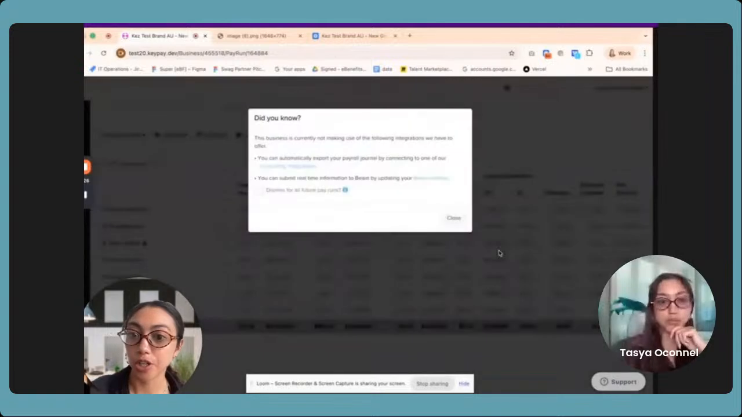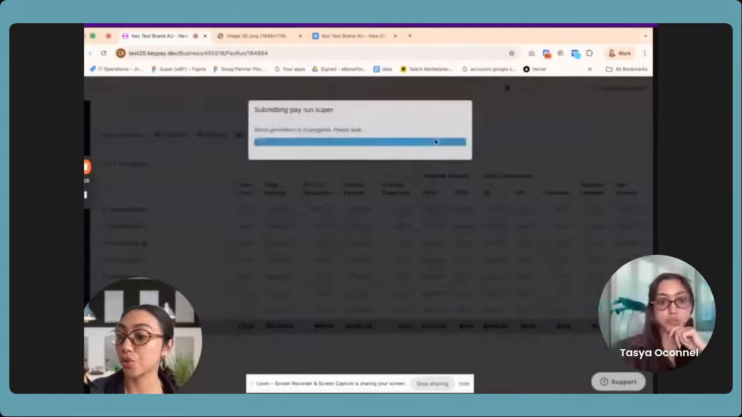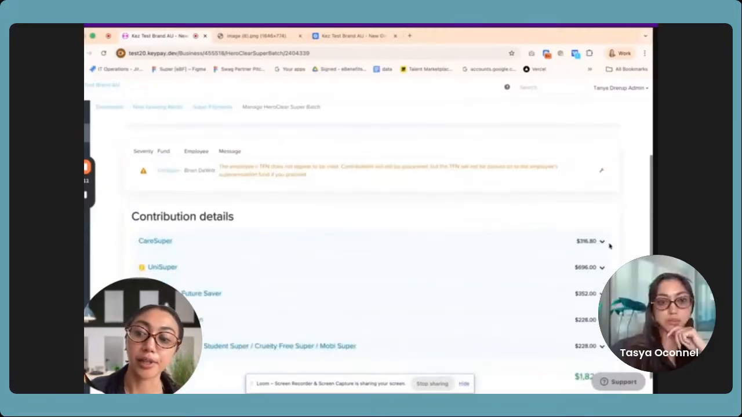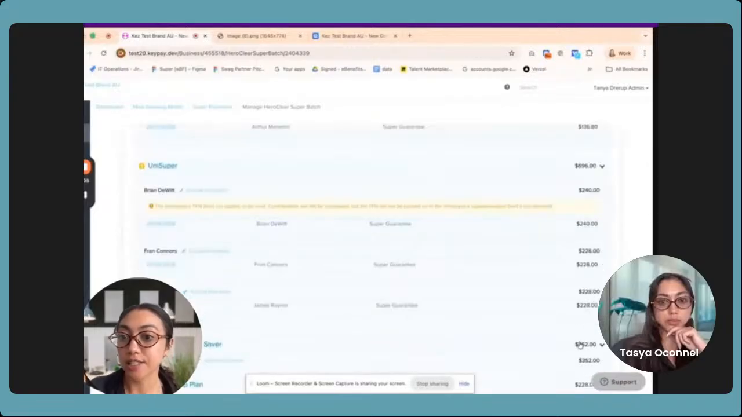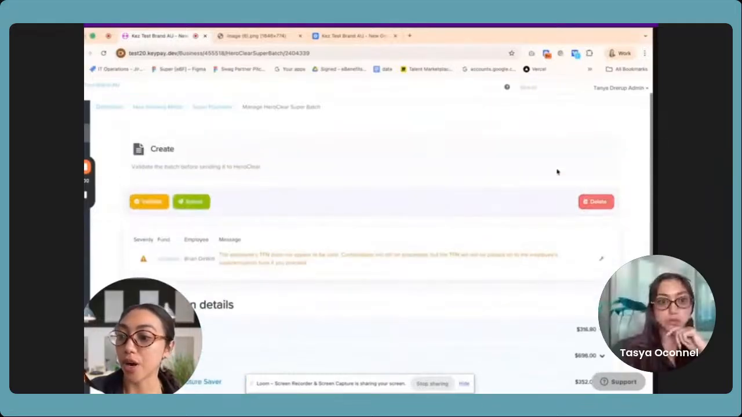In this pop-up, once I have the pay run finalized, you can see there's a Create Super Payment button here, which I'm going to click. When I click this, HeroClear creates a super batch directly from the pay run, including all of the relevant information to review. So here I can see all of my super funds, super payments for my employees. You'll notice we've also identified an issue on one of the employees here, Brian.